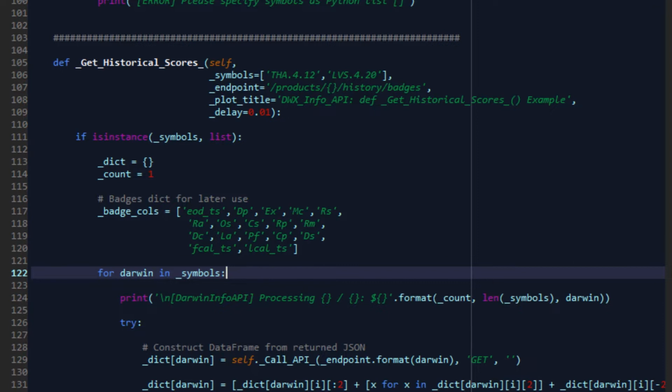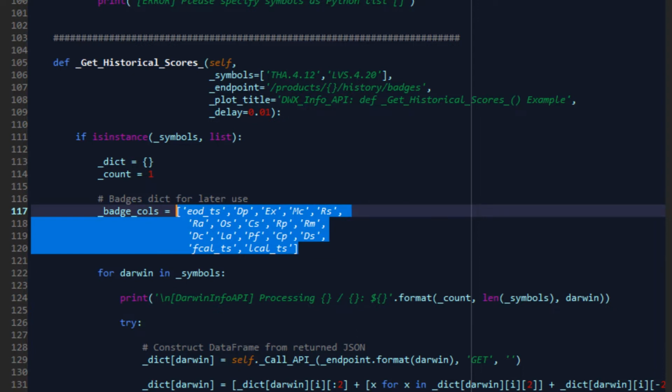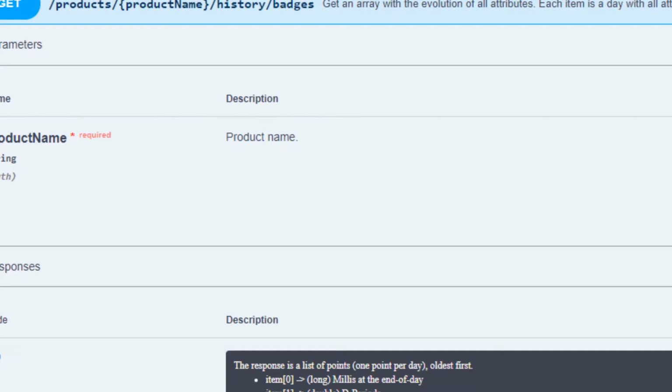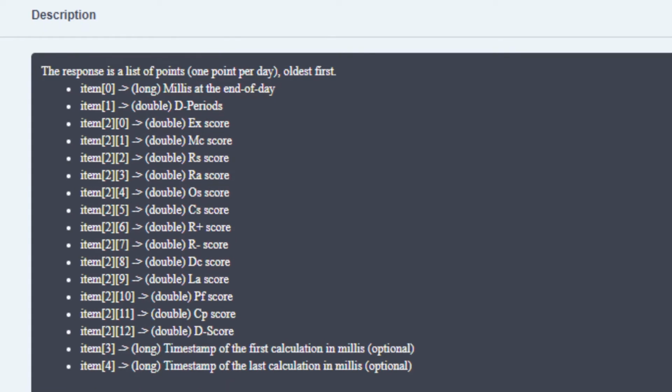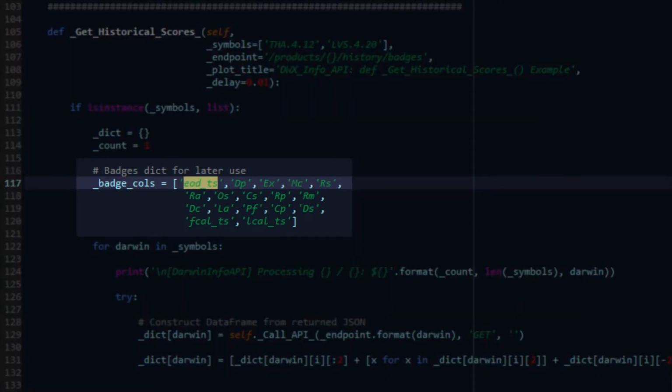So as we did with get historical quotes, we're passing all of this information in a list of our DARWINs that we'd like to get score histories for. For that to happen, we have to first create a header that mimics the header for the information we just saw on the API store for this endpoint /history/badges. And this is an array element. Those last two elements we'll extract, but we won't be doing anything with at the present time. Going back to our code, we've now taken the end of day timestamp in milliseconds, D periods all the way through to capacity and D score, followed by the first calculation and last calculation timestamps.